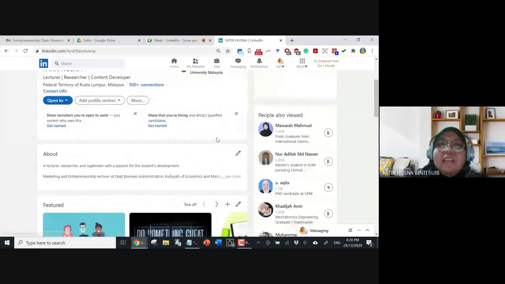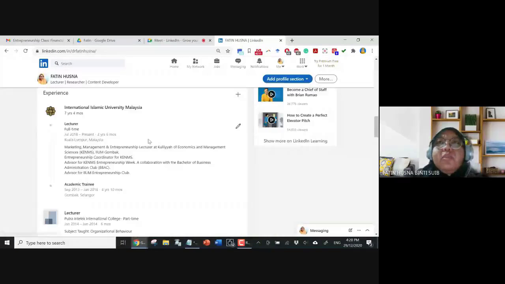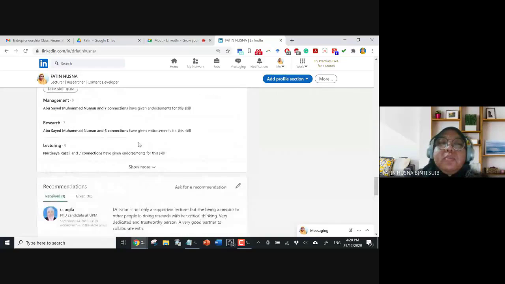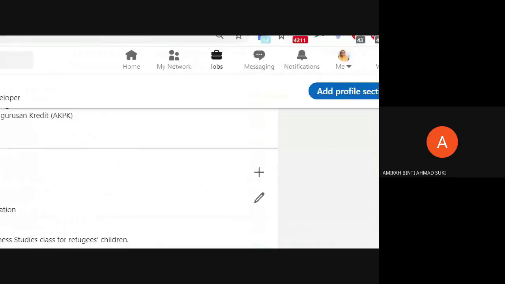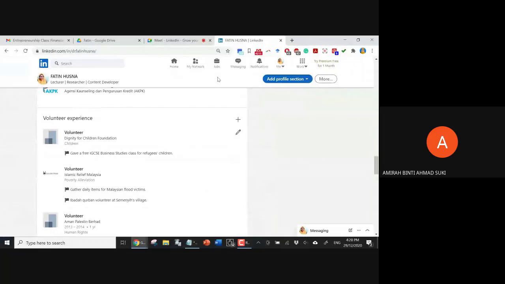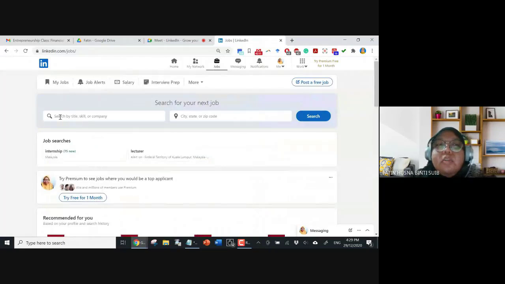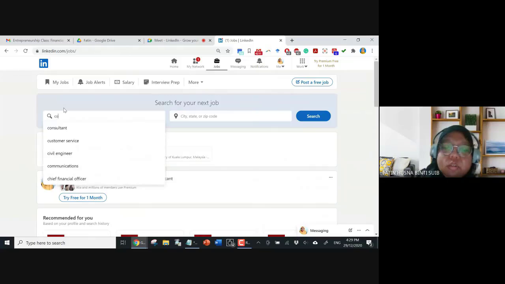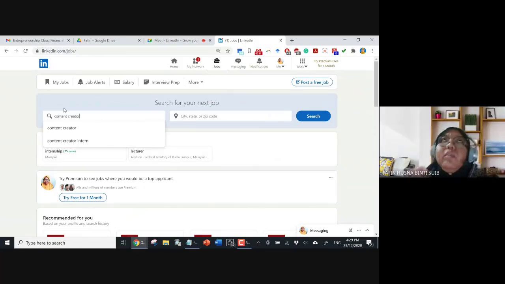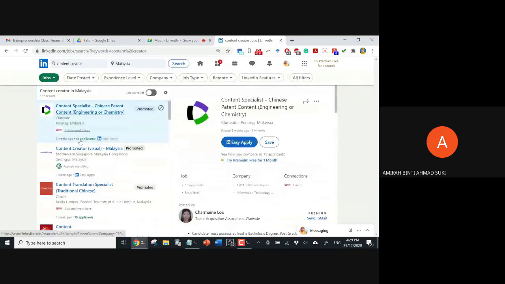So what kind of skills do you want to put inside this? Sometimes you do not have any idea what skills to put within the skills and endorsement section. You can actually go to jobs. For example, your passion is writing and you want to become a content creator, so you search for content. Even though you are not looking for any job yet, you can do this and focus on what skills you want to gain within several years in order to get a good job later based on your passion. So for example, content creator, content specialist, Singapore.